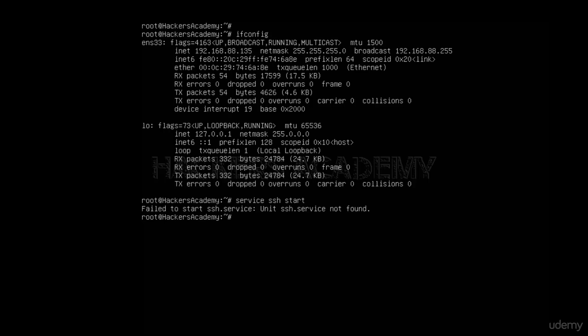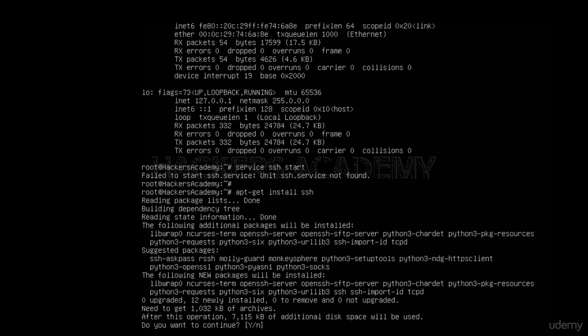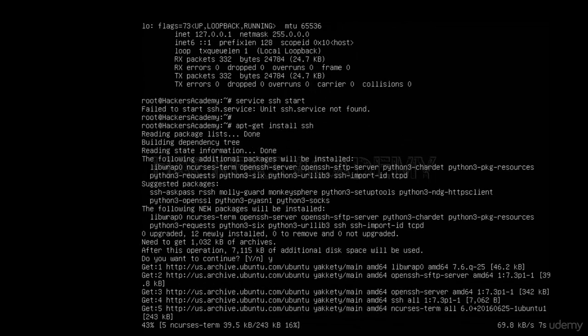Remember, this is a minimal version of Ubuntu, so there are a lot of things that are not already provided on it. So I'm simply going to download and install the SSH server by using the apt-get command that we saw earlier. And I'm going to type apt-get install ssh. I'll hit the yes button and let the installation continue. I'll clear the screen once I'm done.